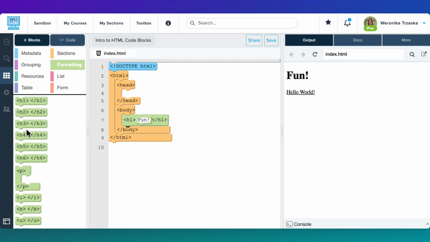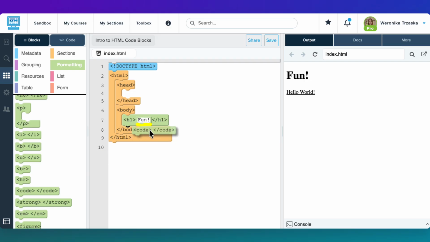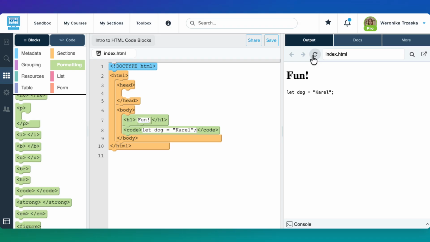Now let's try something a little different. We use the code tag code block. And we'll type in some JavaScript code in here. Now, the code tag allows it to format looking more like code on your web page. It doesn't actually run this as JavaScript code, so now let's go ahead and run this and take a look at it. You can see how it's formatted to look a little bit more like code on our web page output.